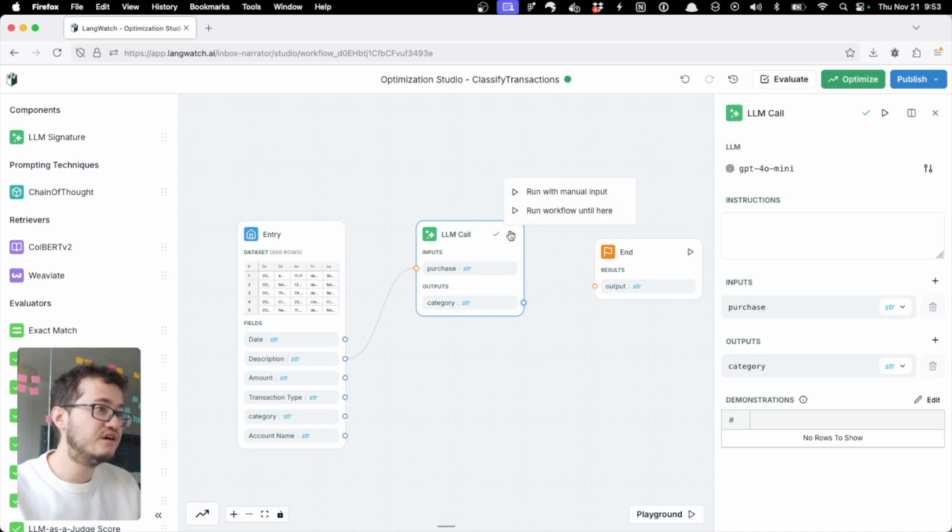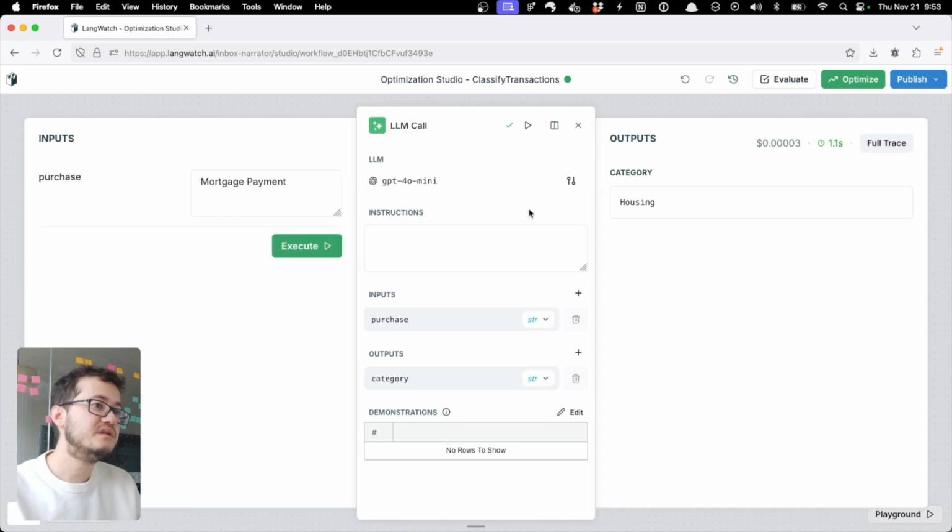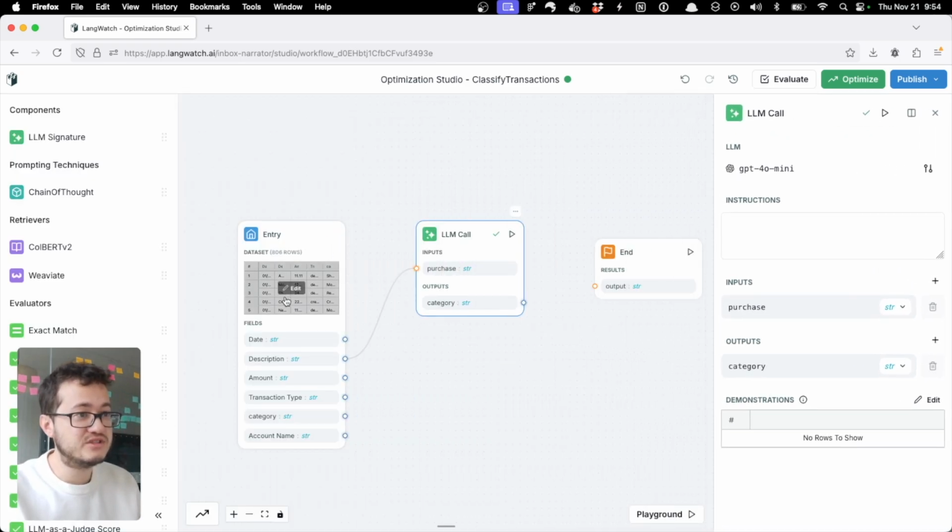So then, instead of running with manual input, I can click run workflow until here. What this is going to do is pick up a random example from my dataset and execute with it. Let's see. So it took mortgage payment and it categorized as housing. However, housing might not be one of the categories I want. So that's where instructions come in.